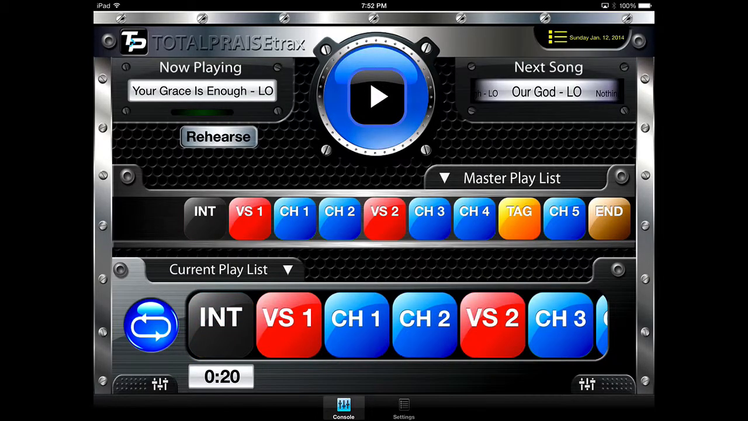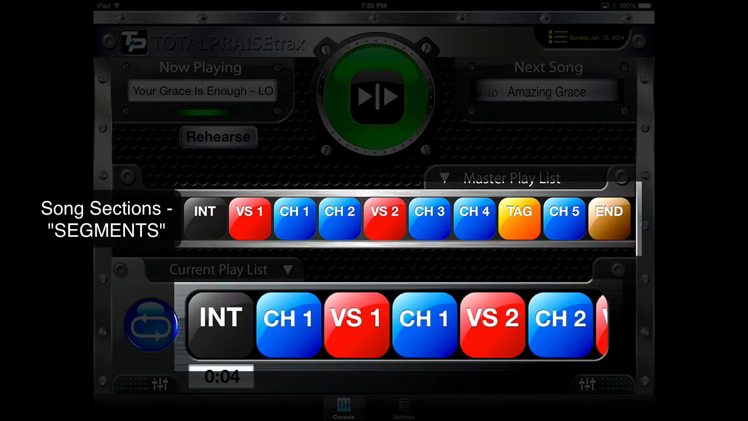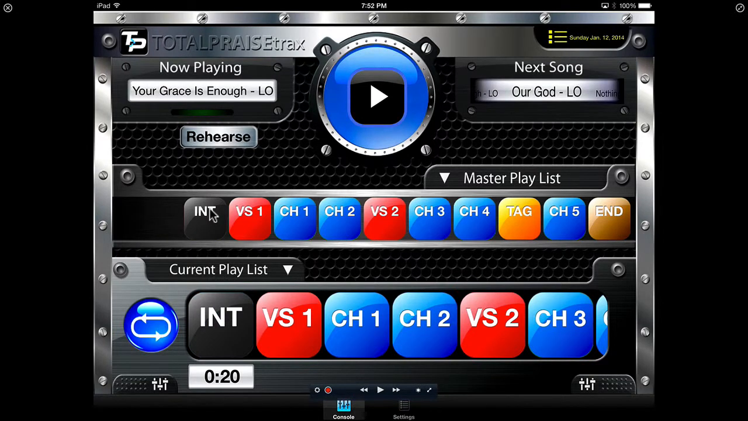Now, let's talk about the flexibility we have with our song sections, or segments as we like to call them. We have broken down each song in our library to song segments, allowing you more flexibility in how you rebuild each song to your exact specifications.